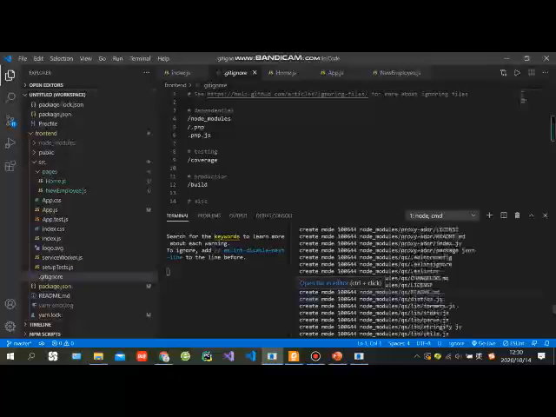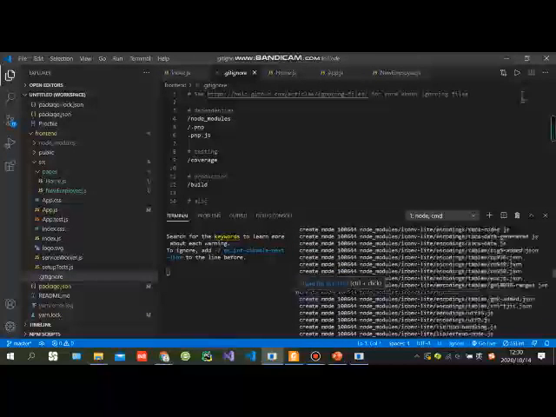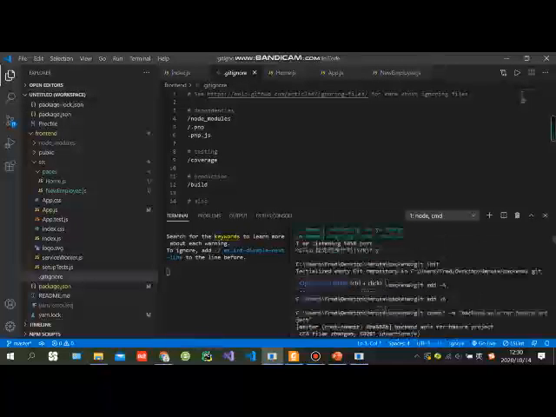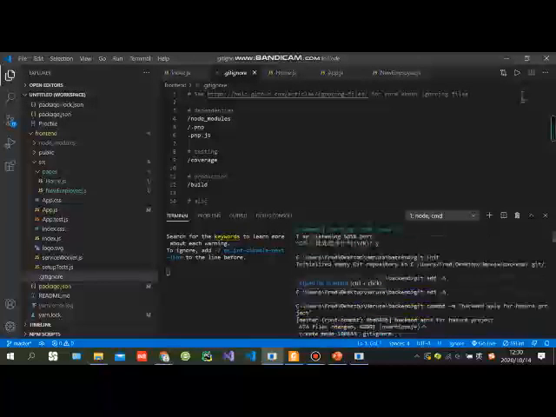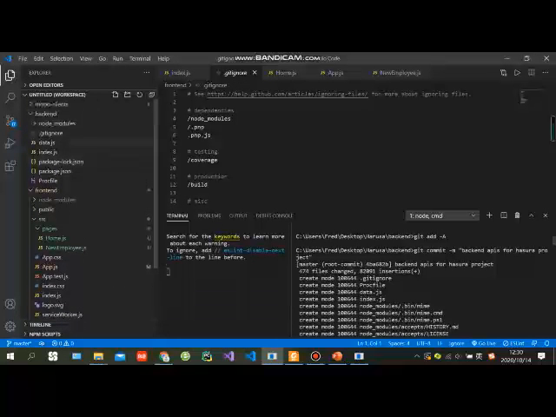So Heroku, git remove Heroku, red project. Cool. Set git remove Heroku. Cool. Then this git push Heroku master.